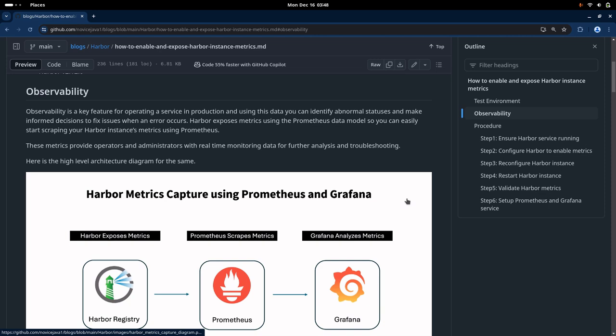And Harbor as a software platform is exposing these metrics using the Prometheus data model, which we can further export and capture using Prometheus and further analyze using Grafana reporting.